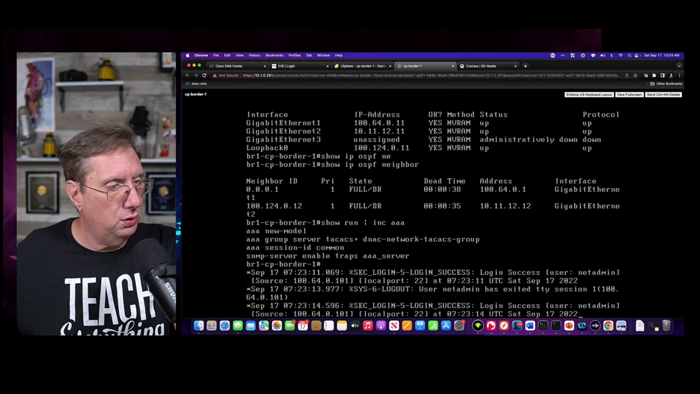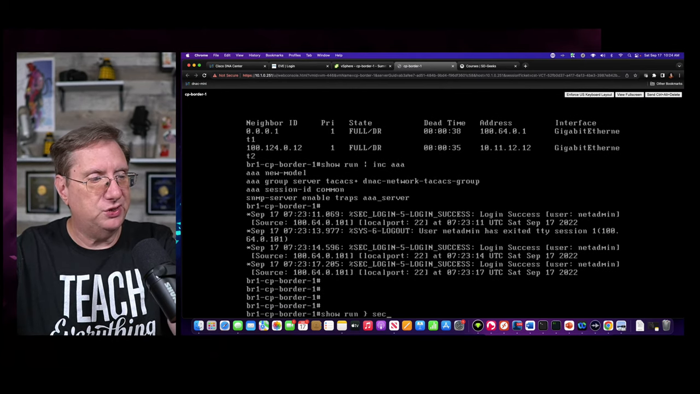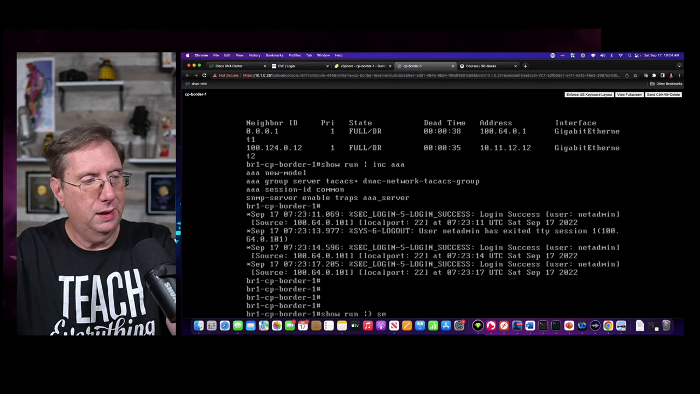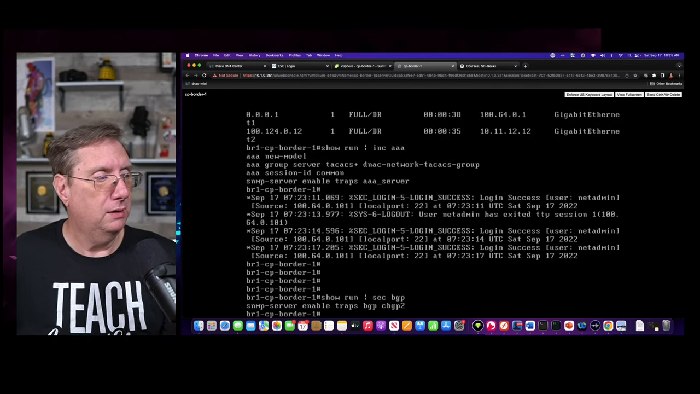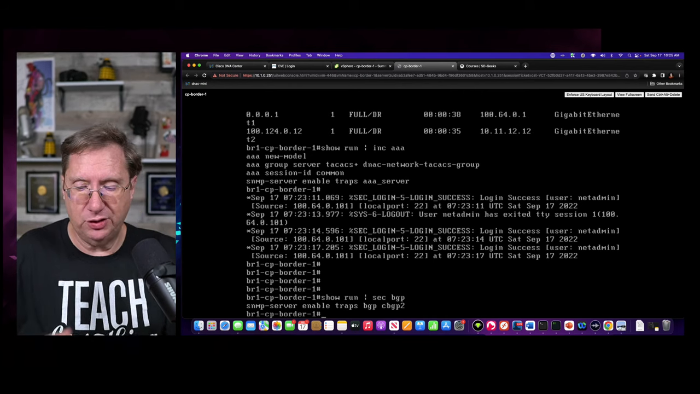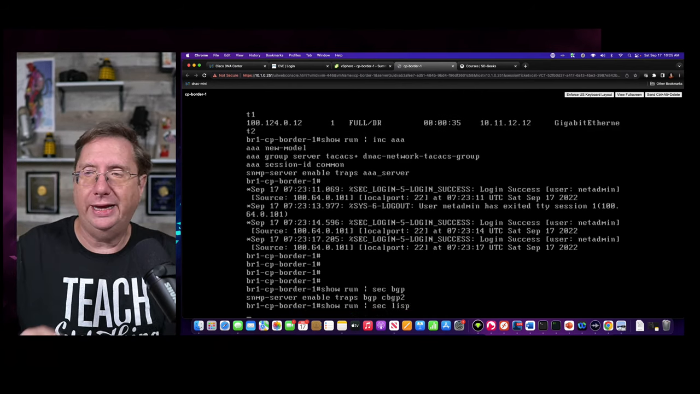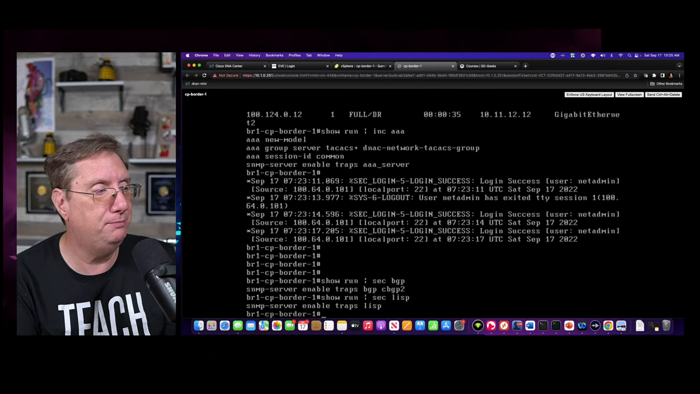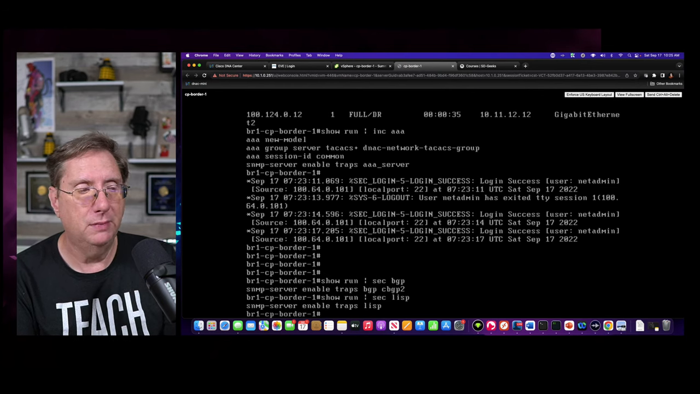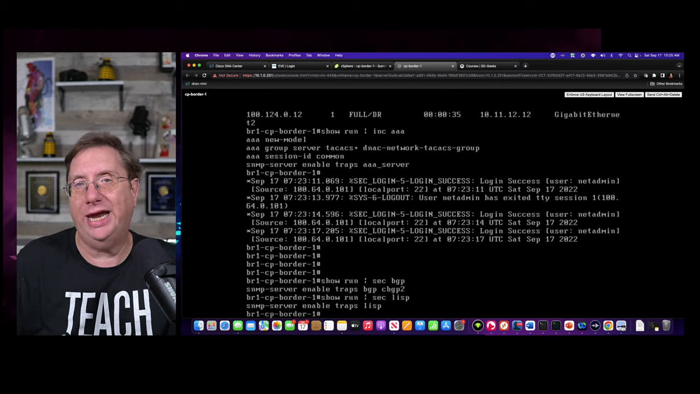I'm going to type show. Let me click on my black screen here. I'm going to say show run pipe section BGP. Notice the only thing I have is an SNMP trap. And I'm going to say show run pipe section LISP, Location ID Separation Protocol. And again, all I have is an SNMP trap enabled. So right now, there's no configuration on this device, and we want to change that.